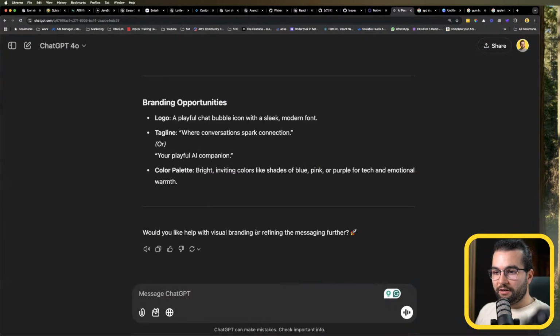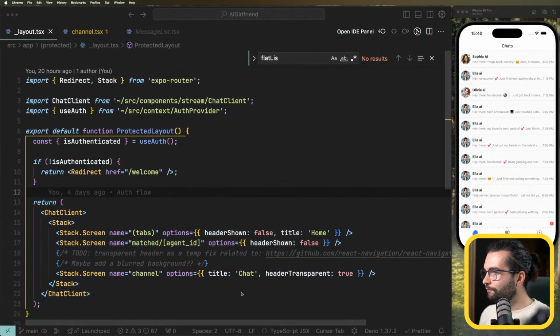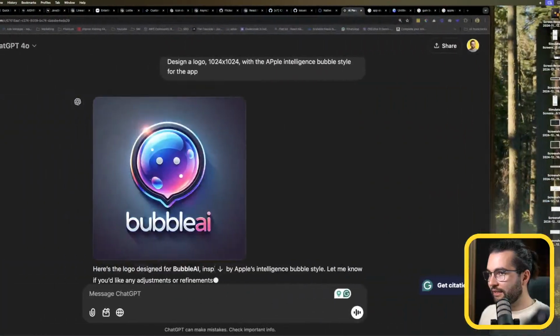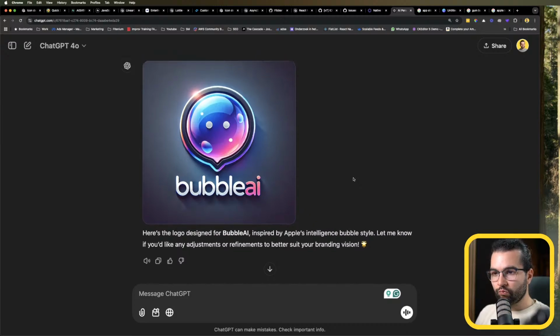Let's see, maybe ChatGPT. Design a logo with the Apple Intelligence bubble style for the app. Maybe like Siri bubble, that is a nice bubble. This one? Bubble AI. Maybe to somehow make it into a chat.